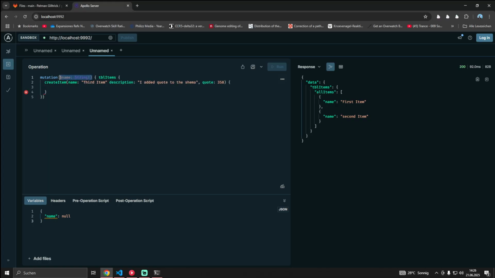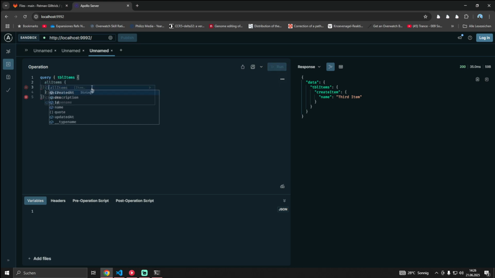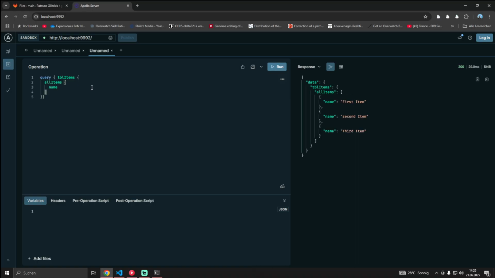Again, get rid of variables in this particular space. And I actually want to return name. That's fine. So now we have created this. Now we can query this. Table items, get all items, and I want to have the name. With now those items, and what I want to do now is let's look at the quotes.